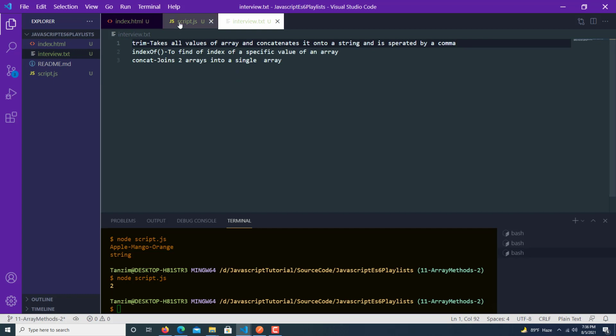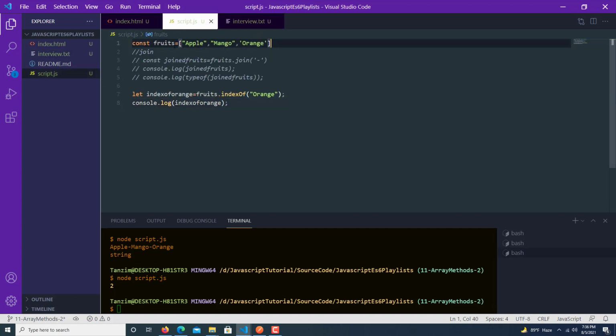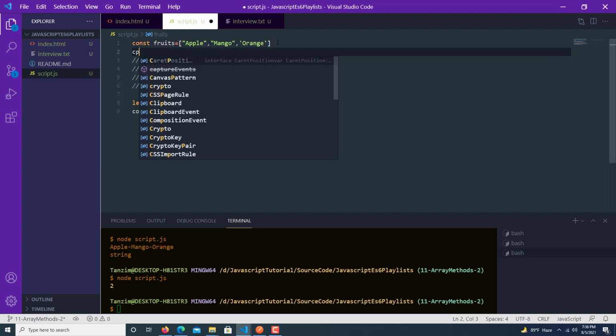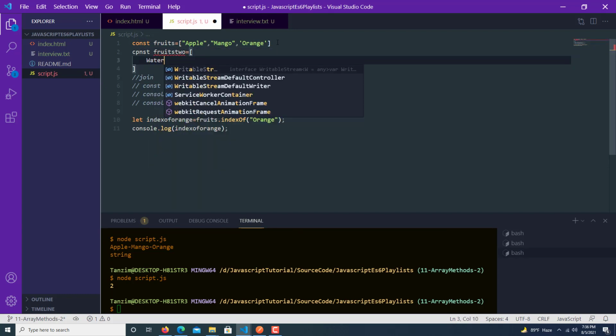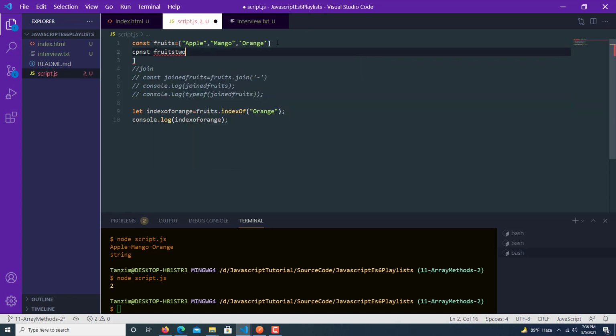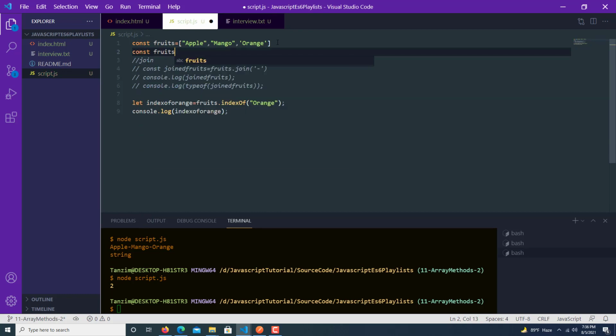Then the last thing is concat. Concat takes two arrays, so let us put another array, const fruits2 equals watermelon, sorry, that was a horrible typo. const fruits2 equals watermelon, and suppose plum and pear.